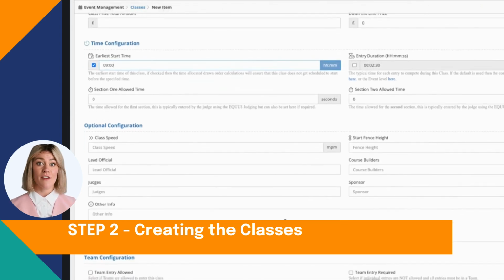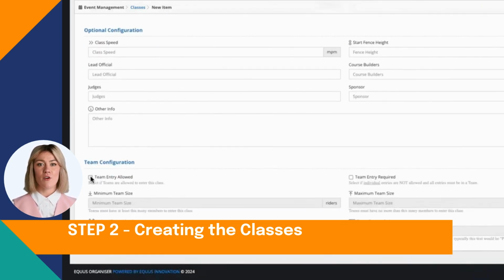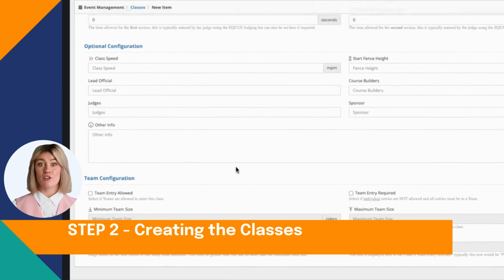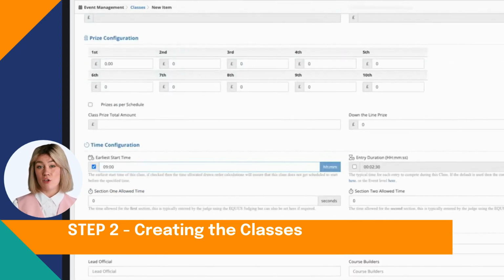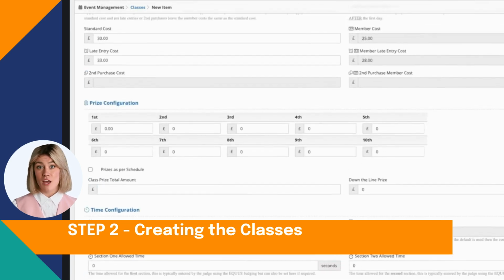The optional configuration section can be left blank or configured as required, as too can the last section for team configuration, as there is a totally separate training video module on configuring team events. When you have completed the form, click on the Save button at the top right to save your changes.